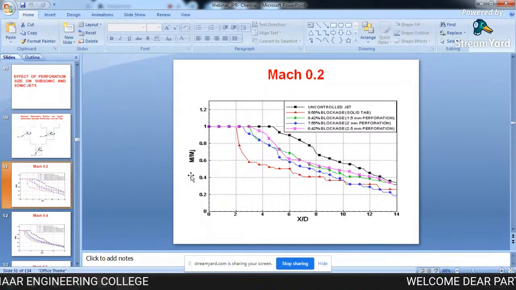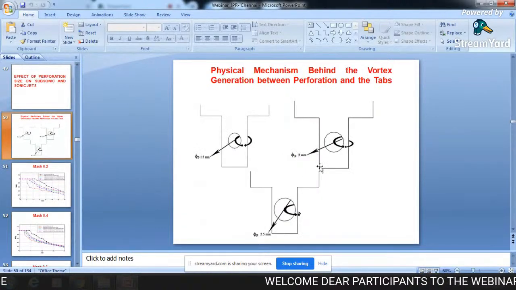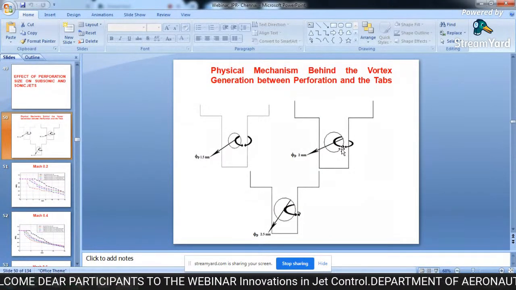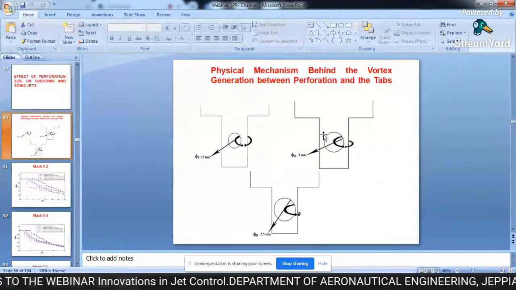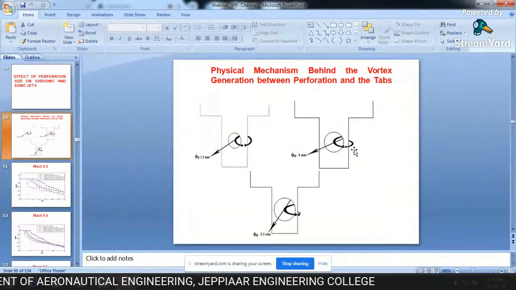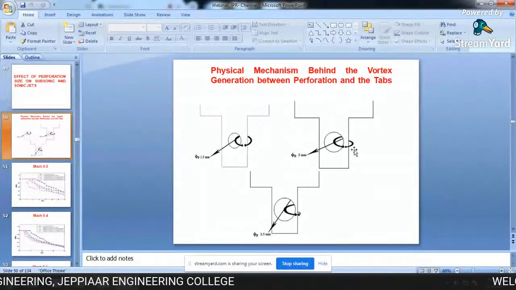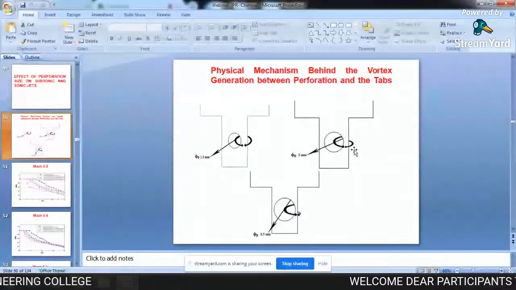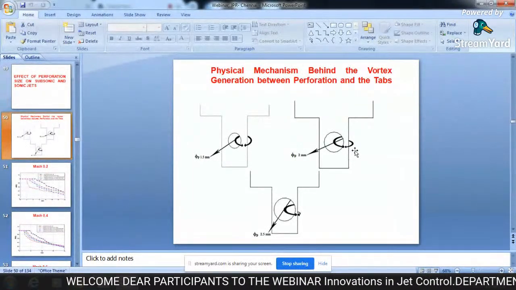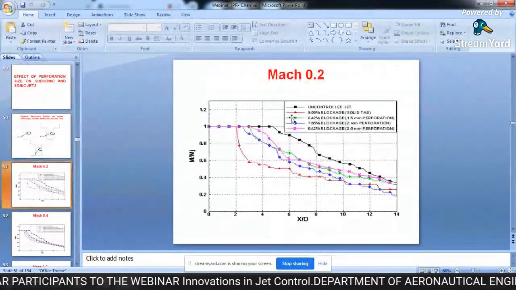So why was it happening? We came to know because here, if you see, one vortex is bigger and the other one is small. So the vortices are of mixed size, because as we know, literature itself says, and our previous research also says, that if vortices are of mixed size, then you can have better mixing, which was proven through this.